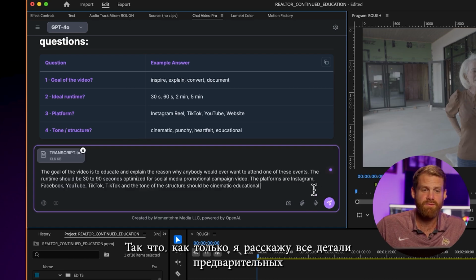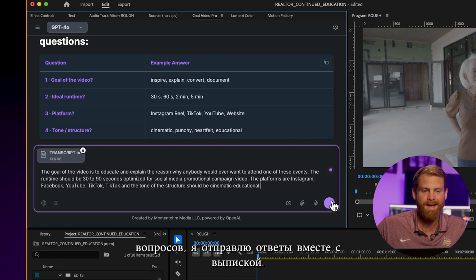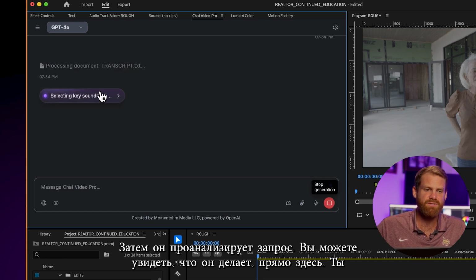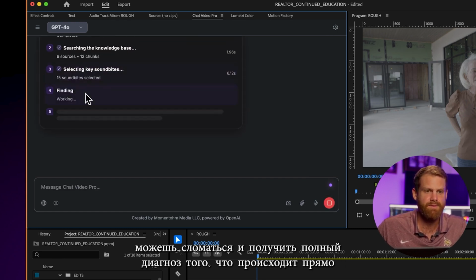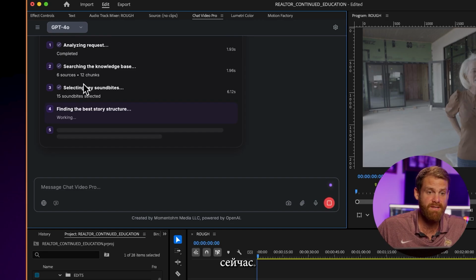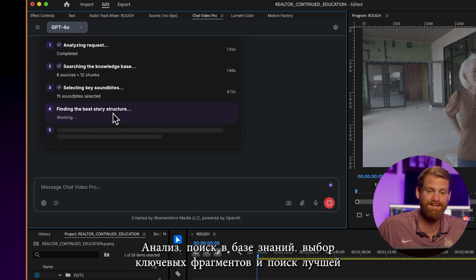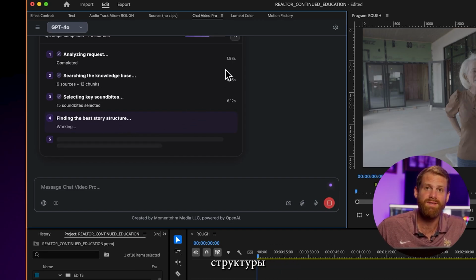All right, so once I give it all those details of those preliminary questions, I'll go ahead and send those answers with my transcript. Then it's going to analyze the request. You can see what it's doing right here. You can break down and get the full diagnosis of what's happening right now. Analyzing, searching the knowledge base, selecting key sound bites, and finding the best story structure. And it's doing this within seconds.